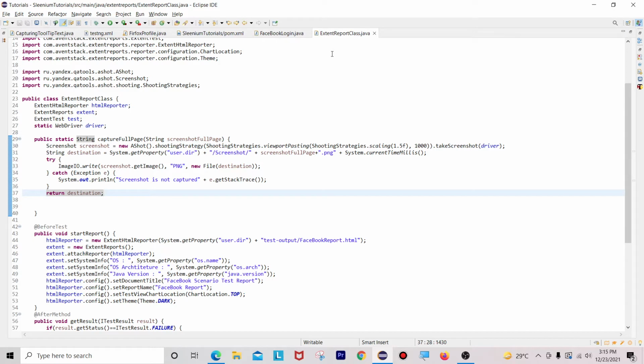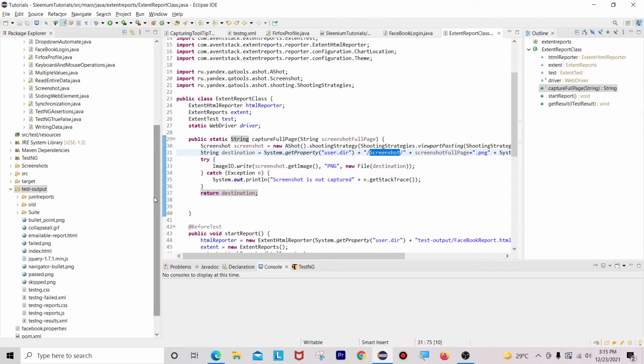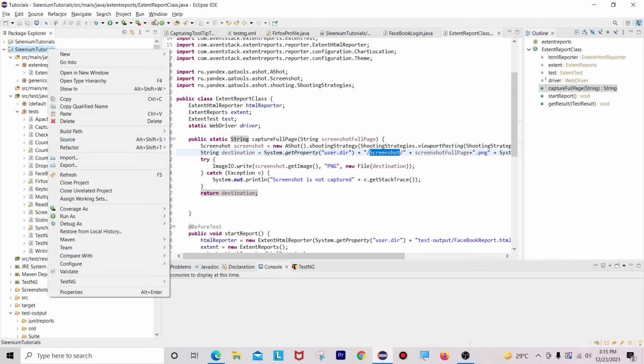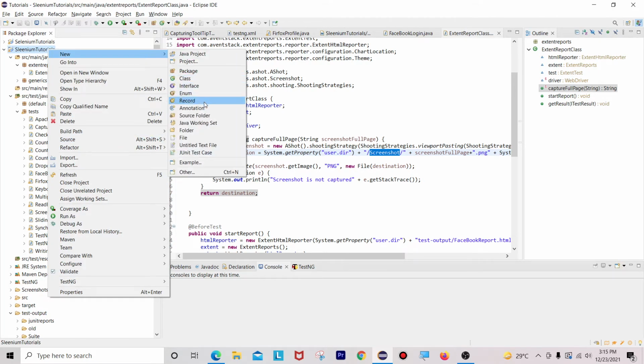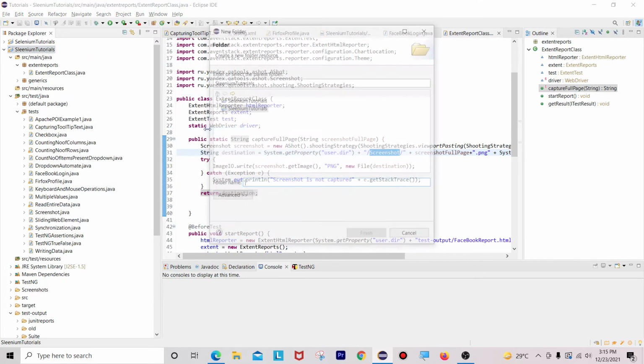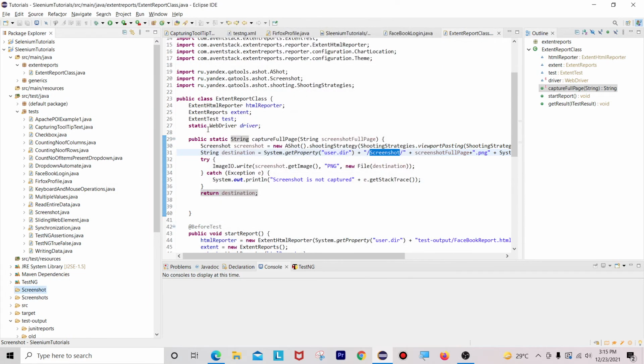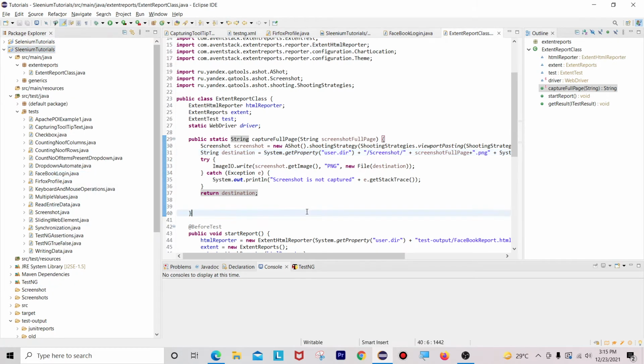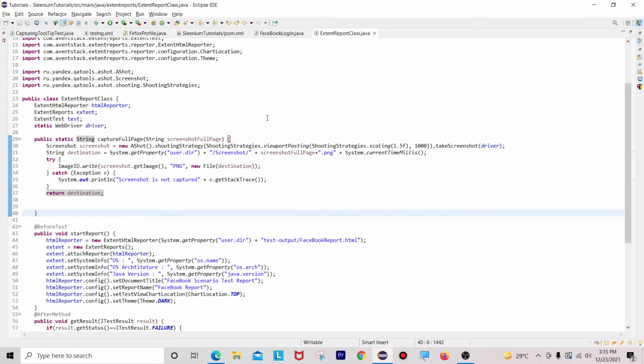So let me quickly create a folder called screenshot folder. Let me create one screenshot folder inside our project. New folder, called, okay, finish. Now refresh it once. So now I am using it inside this extent reports only. Later on you can move it inside any utilities class. Okay, so now it is fine.